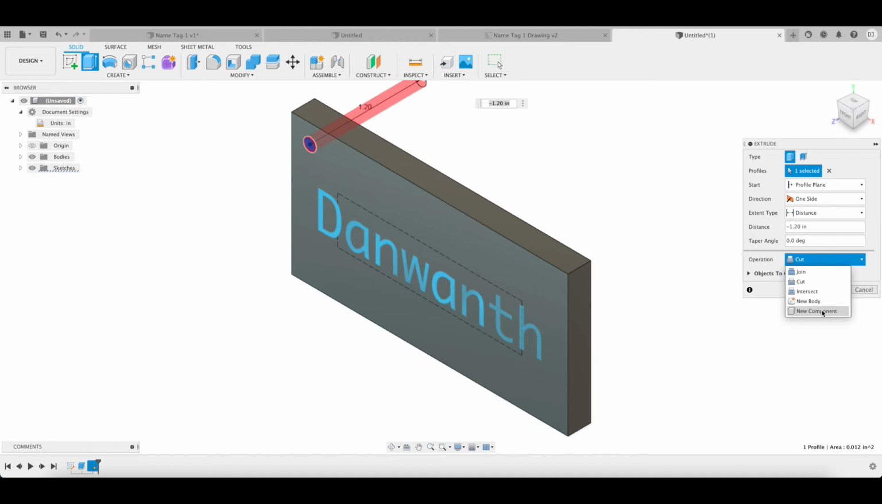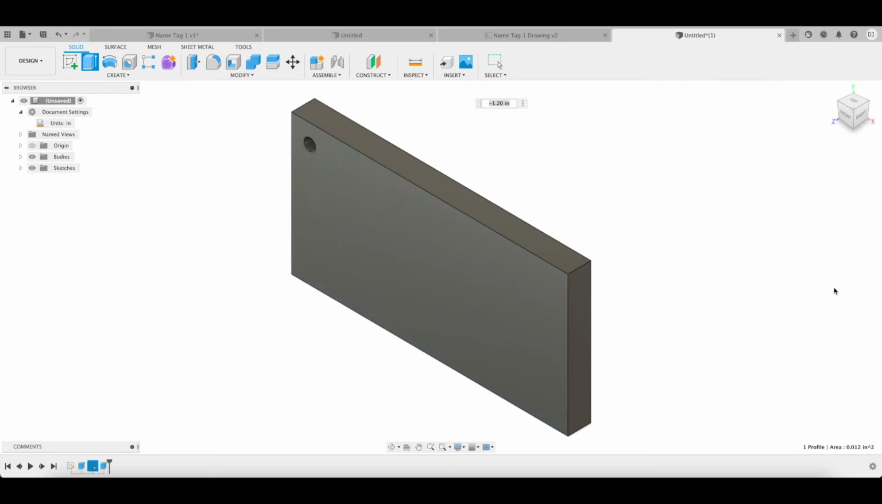Join would mean that you would have an object and it would be whole on the other side. It would join the two bodies, as we call it, or two objects together. But we won't worry about that right now. We'll just go with cut because we want to cut through the object. And the distance doesn't matter because we're just going all the way through it. There we go. Okay, as you can see, the letters disappear.